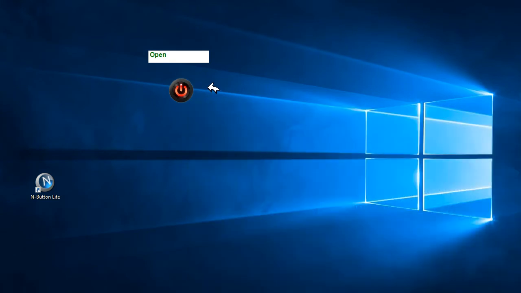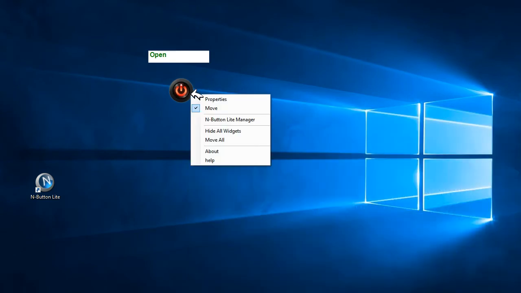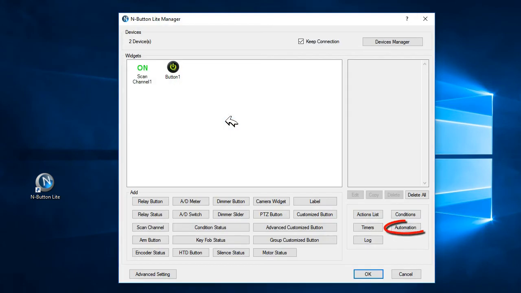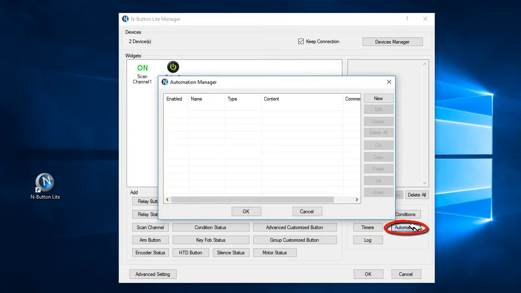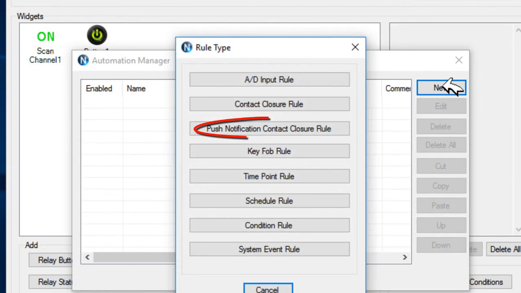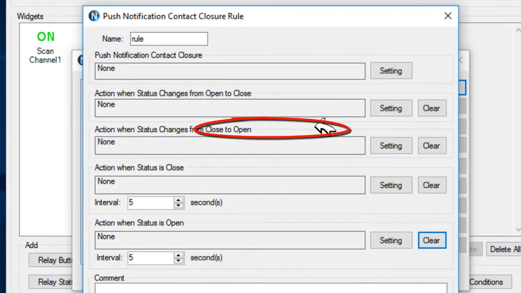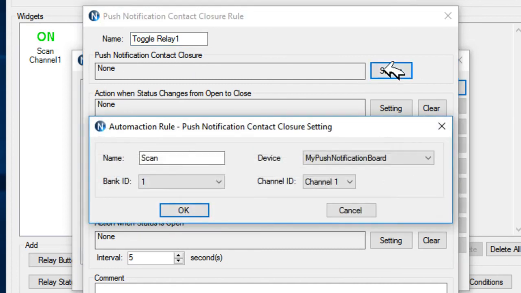Now, we will use the Inbound automation function to set up the relationship between the two boards. Click Automation. Add a push notification contact closure rule. And give the rule a name. Here, we will set up the input channel of the push notification board. We set up the first channel that we tested.